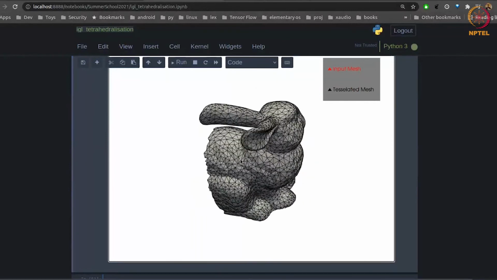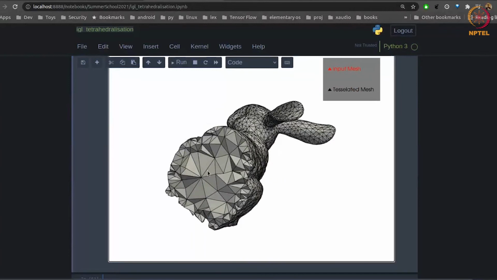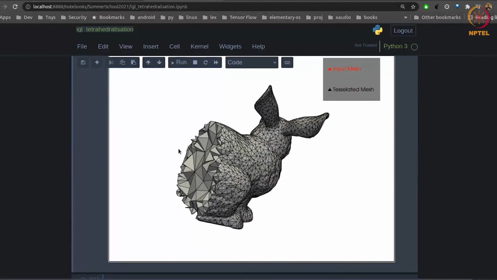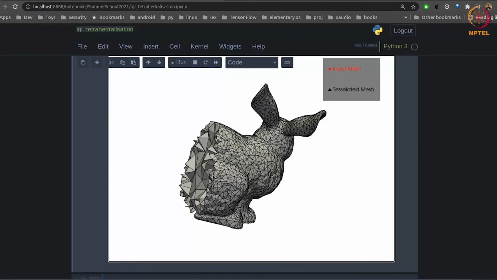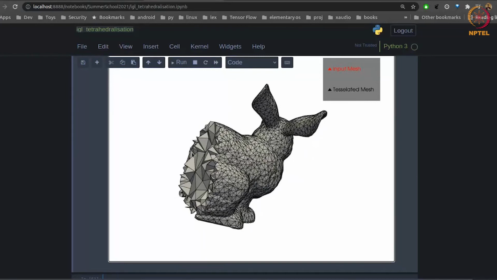So this is the bunny, and now I've taken a cross section of it, and now you can see that it is entirely filled with some solid tetrahedrons. Can you see now? Now you should be able to see the height of the tetrahedrons as well. So now this is a volume filled with tetrahedrons.